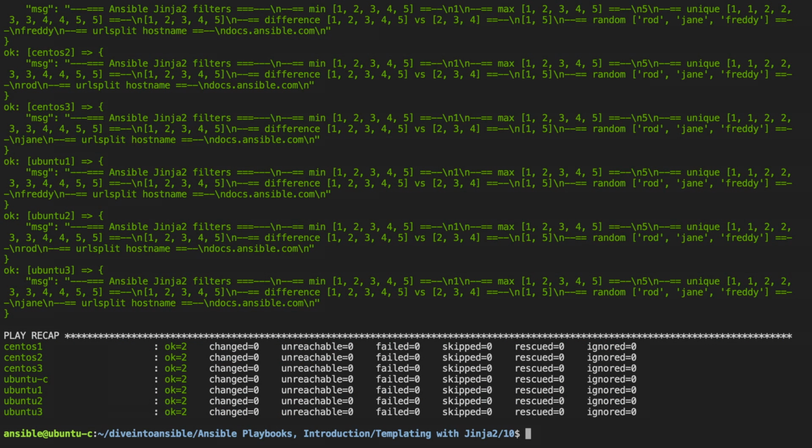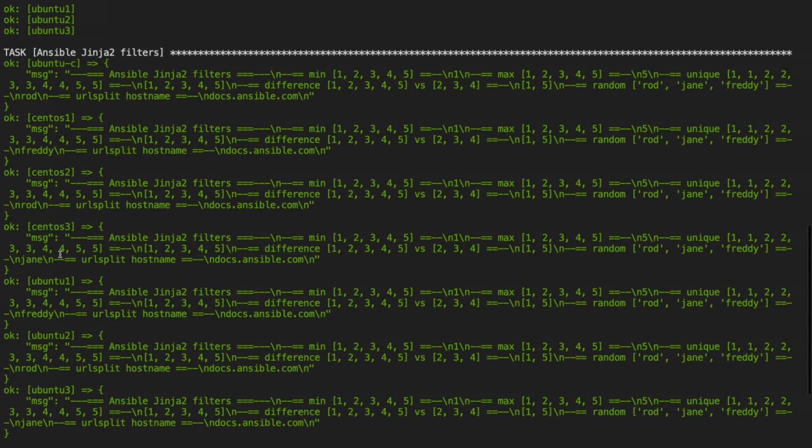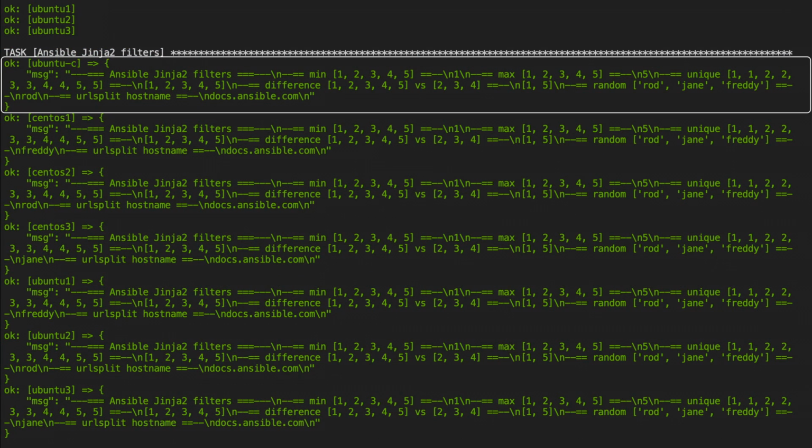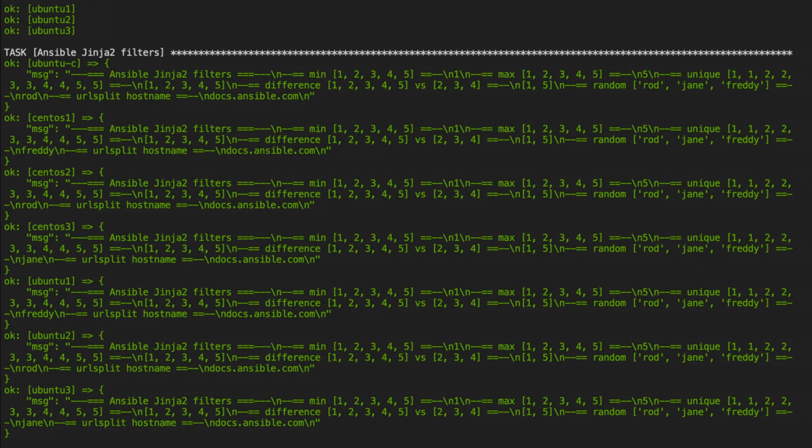Okay, great. So I'm just going to scroll back up. And if we look at Ubuntu-C as an example, you can actually see there where we were requesting the minimum number, this has come through as 1. The maximum number has come through as 5. The unique list has been broken down to 1, 2, 3, 4, and 5. The difference between the two lists is 1 and 5. And from a random perspective, we actually had Rod on this one for Ubuntu-C. When we split the host name, this left us with docs.ansible.com. Perfect.